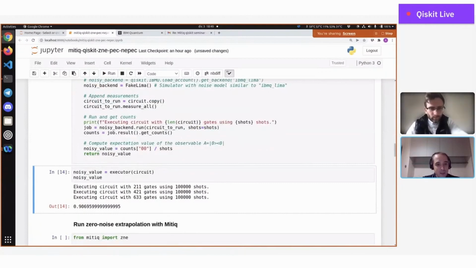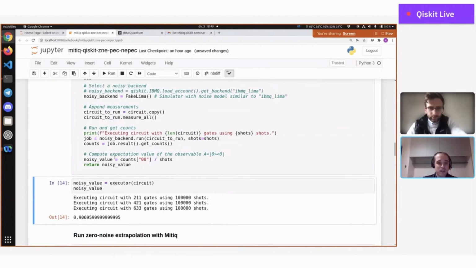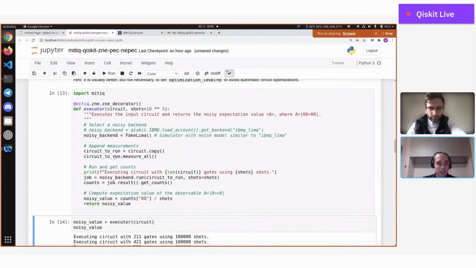And the second thing to notice is that we are actually calling the experiment several times because we are applying zero noise extrapolation. So we are executing 3 different circuits with different depths, which are sensitive to different amounts of noise, which are extrapolated by Mitiq. All this happens behind the scenes, so the user doesn't need to care about this.